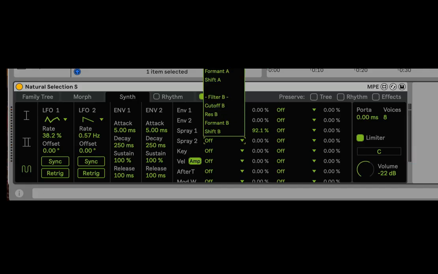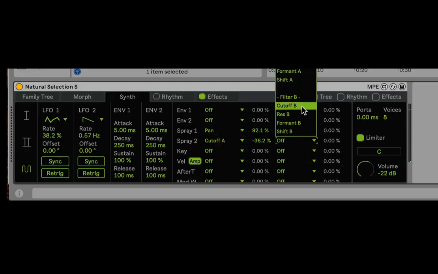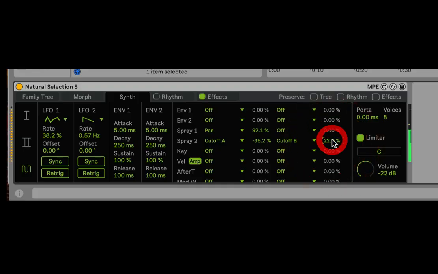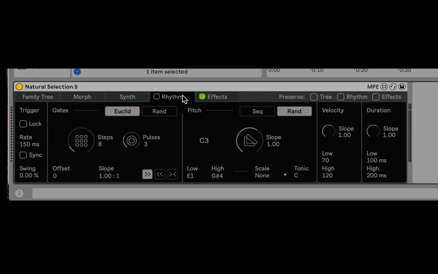We could randomize the filters, both of them. Anyway, it's quite straightforward. Let's move on to the rhythm system.